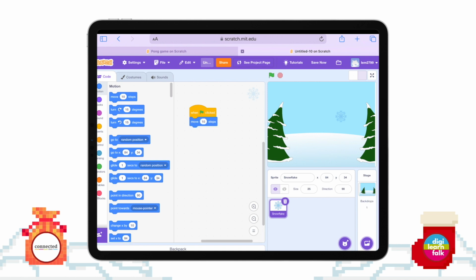Now at this point, it's good to test if this is working. So I want you to tap that green flag and see what happens. Now if you click it multiple times, you can see it's starting to move to the right and it's moving 10 steps each time I click it.